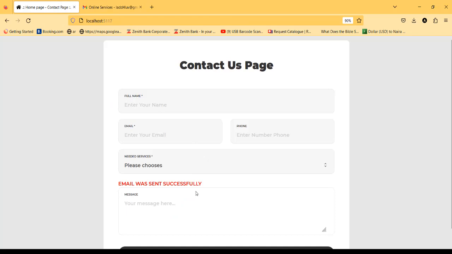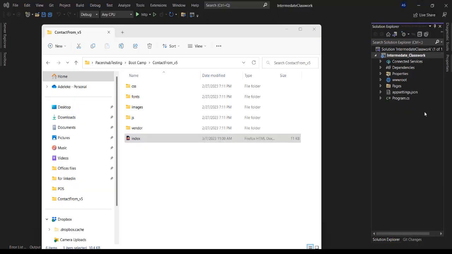We are going to be designing this in a little while. How do we achieve this? Very simple. Now I'm going to minimize this. What I'm going to show now is the things we need to achieve that.